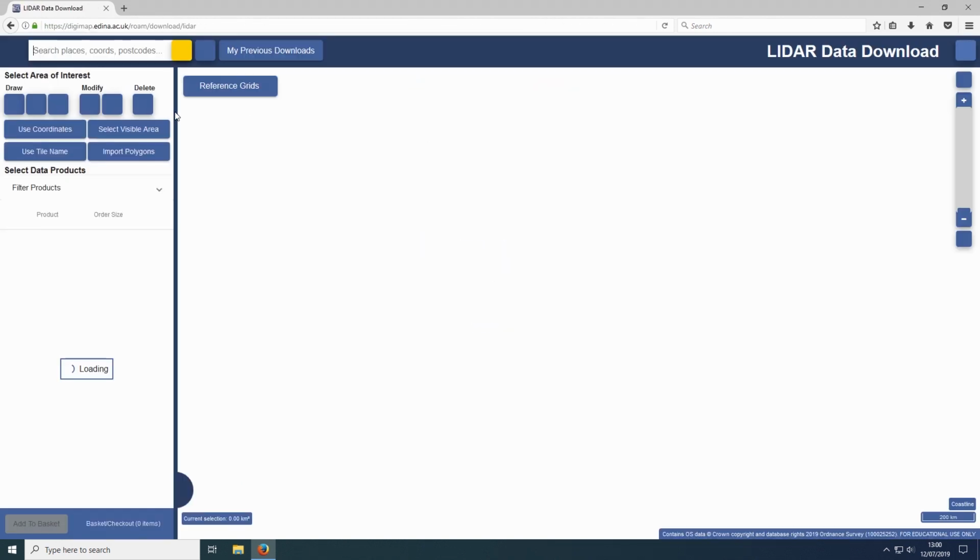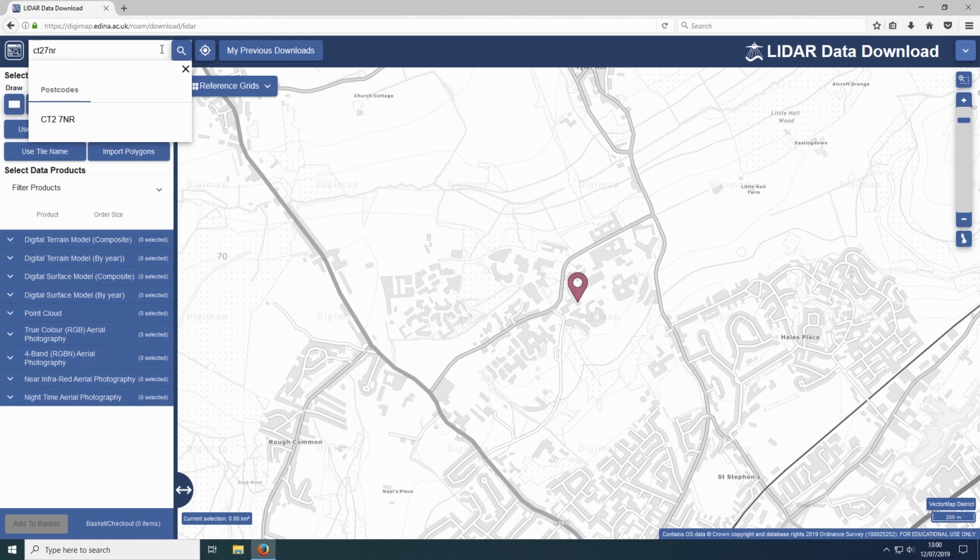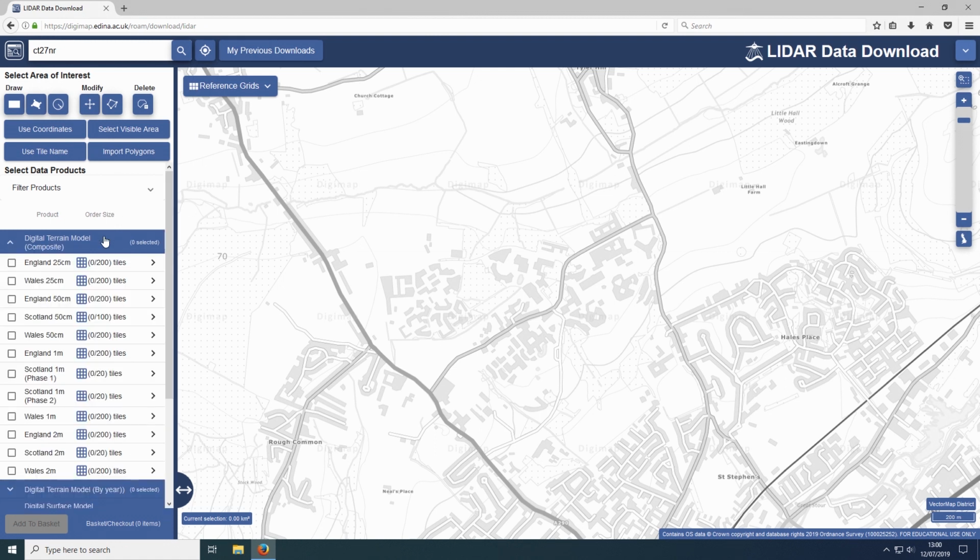Once you've found the university, you'll be shown a map of the UK. From here we can find our site. For this example, I'll be using the university campus as our site, so entering our postcode, we're ready to select the type of data we need, which is digital terrain modelling data. You can choose to do this by year or have composite data. For this example, we'll be using composite data, specifically England 2 meters.